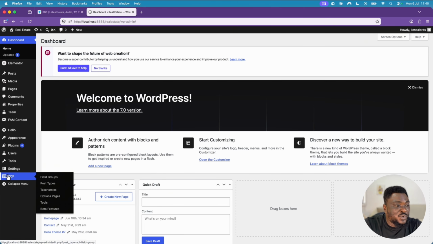Once logged in, what we want to do is make sure you already have the SCF plugin installed. It's called Secure Custom Fields. You can search for it within the plugin repository on WordPress. So I already have it installed.